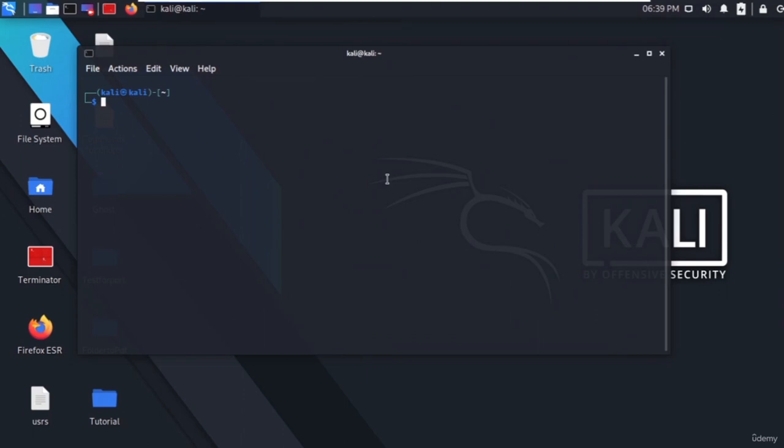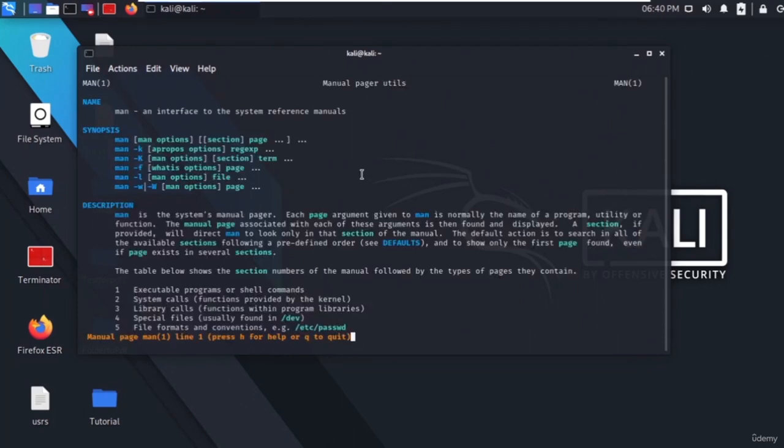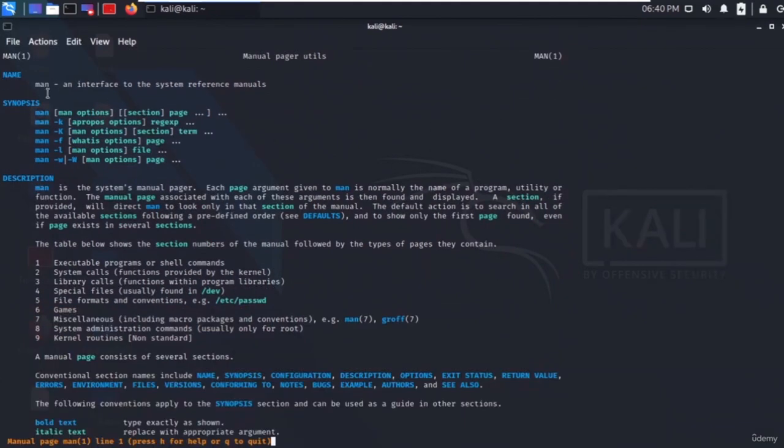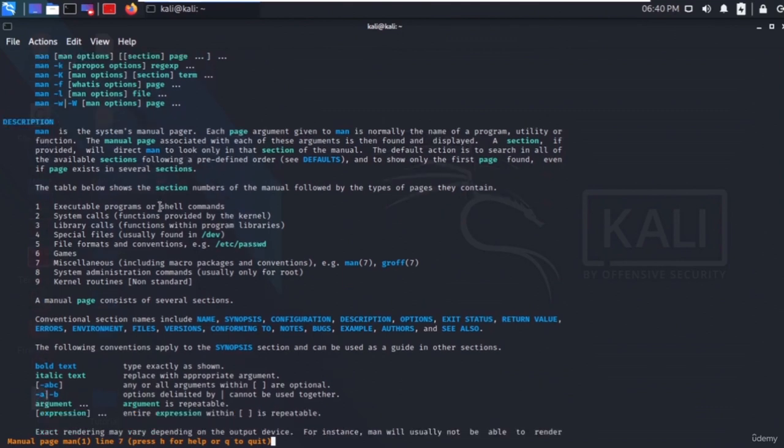The man command, or the manual command, is a command that allows you to see the documentation or the manual for any command. So for example, if I just type man, you can see that I am looking at the manual page for manual, the man command. So man is an interface to the system's reference manuals. Now these manuals have certain pages or sections.